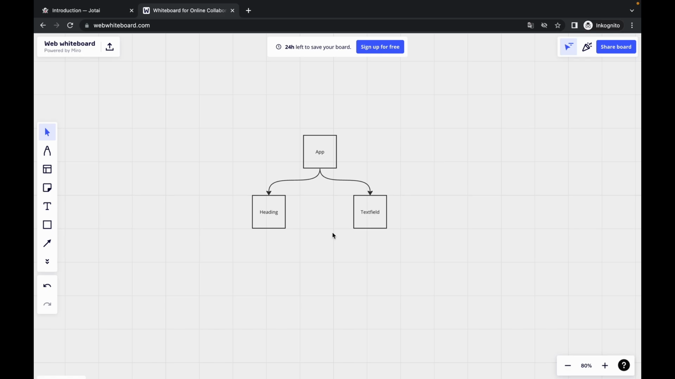Jotai is a library that is used for global state management, which is really important in React because we don't have something in vanilla React that is really good for global state management.